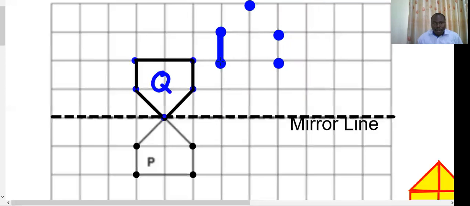There we go. Connect this point to that point to get a shape. Then connect this point to that point. And then connect this point to this point. And then connect this point to that point. You see? There we go. So you got that shape.